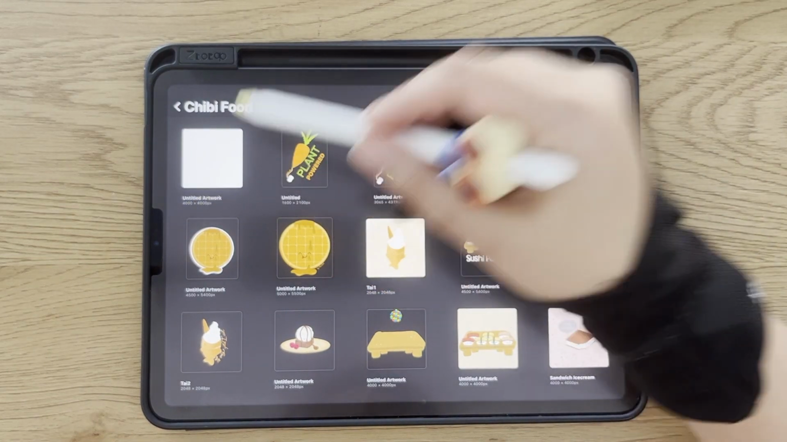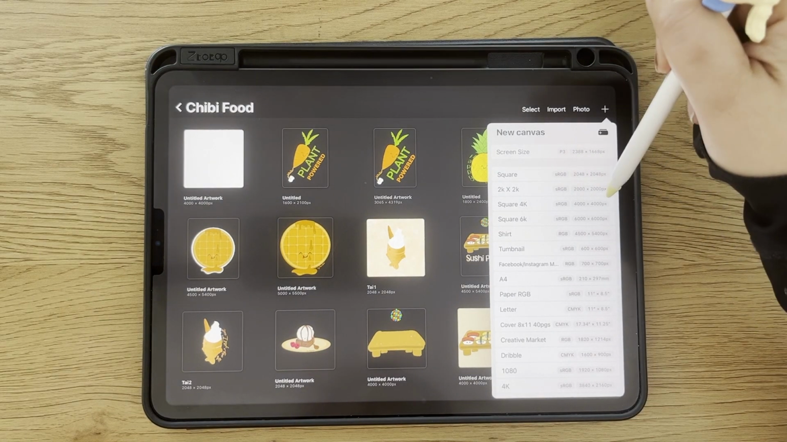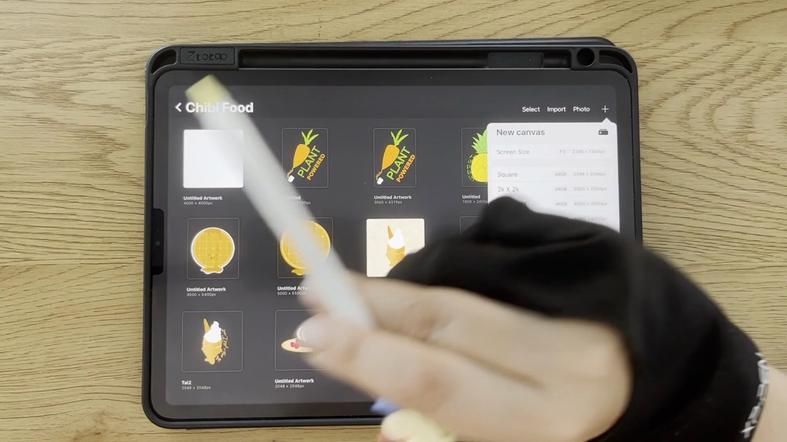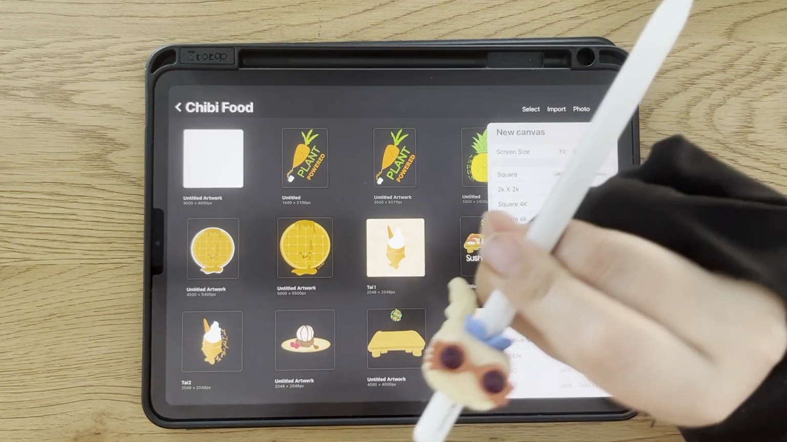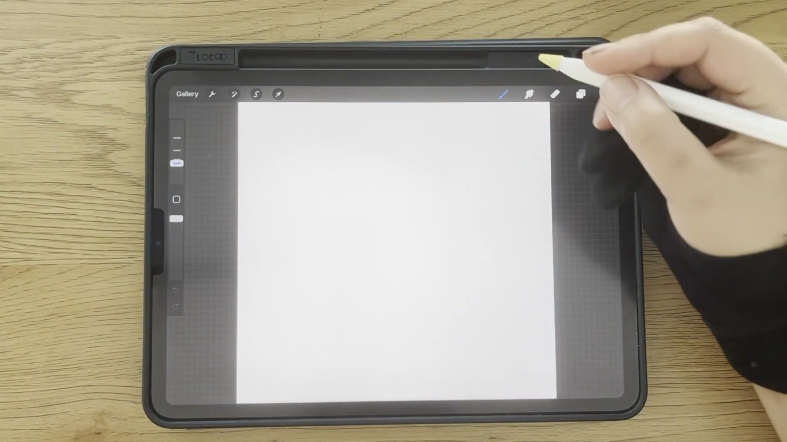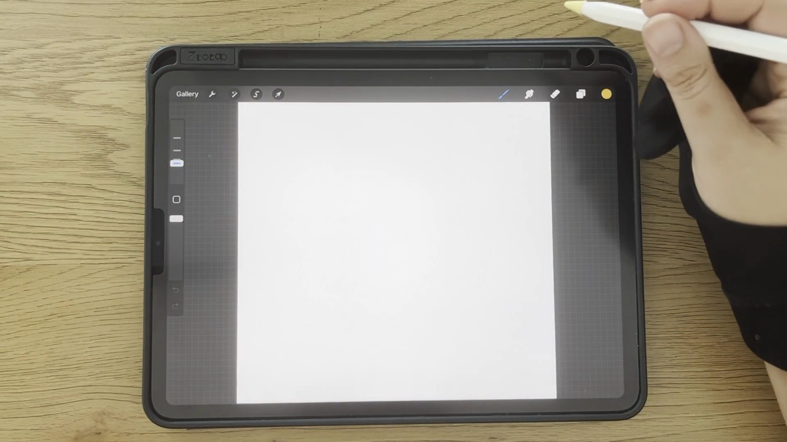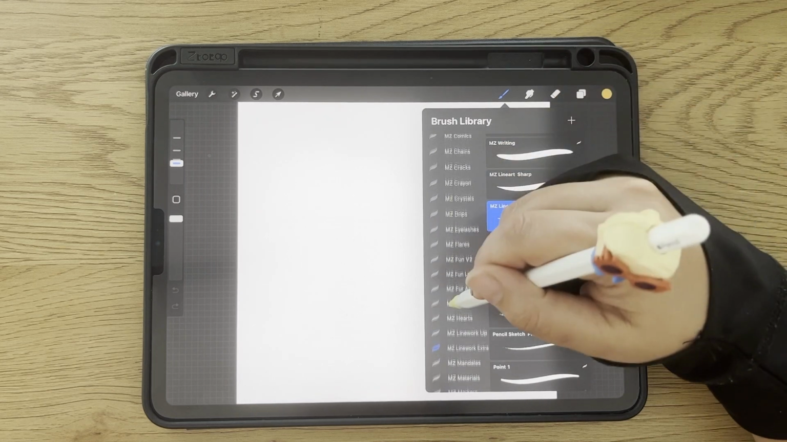Canvas is 4000 by 4000. You can also click here plus and make yourself one. If you don't know yet, or you want to know more about canvas properties, you can check the video on the link. Okay, so let's open this, and first will be to select a brush.